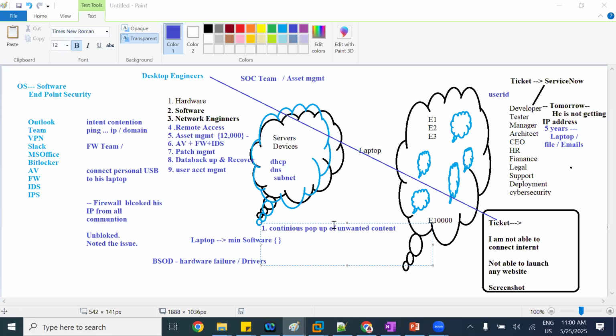Okay, one more. Number two, CPU utilization. The system is slow and CPU utilization is 90%. You observe that your computer is very slow, you launch the Task Manager and check the CPU utilization, and it is showing 90%. What do you do as a desktop engineer?